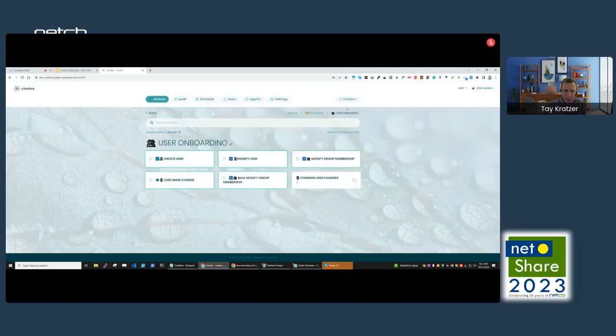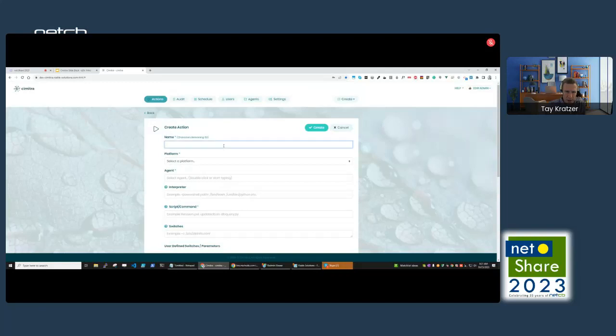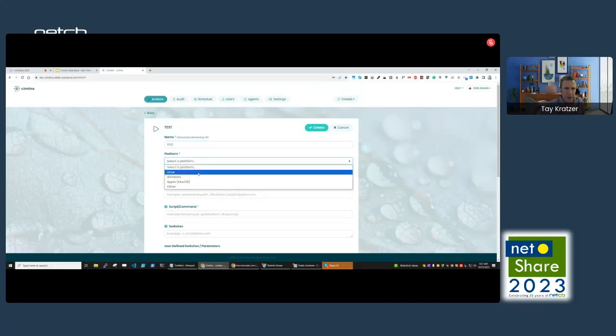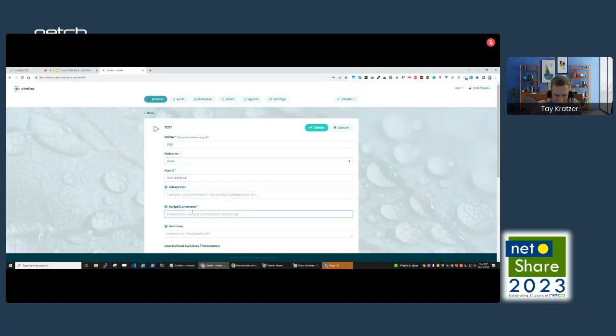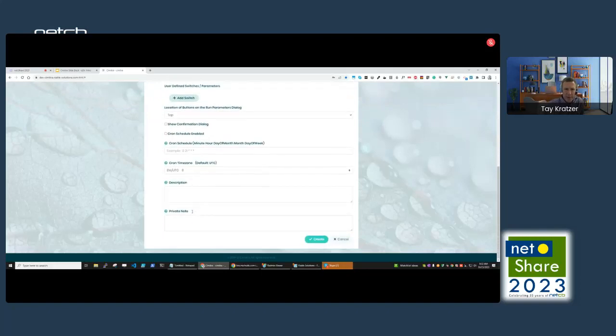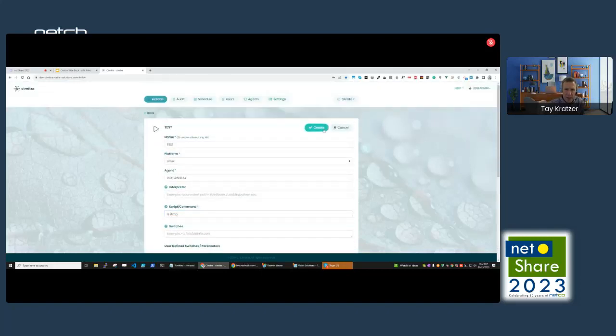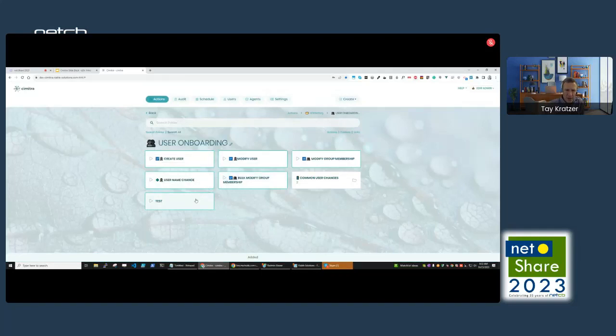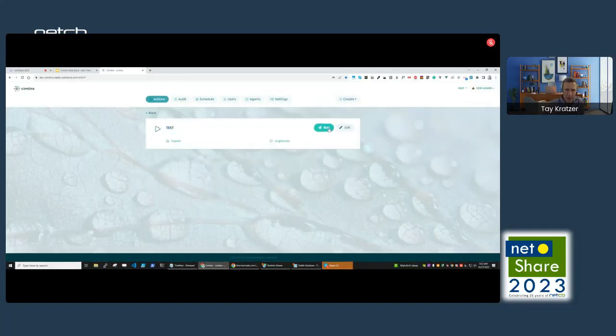So in fact, I'm going to create an action because I want to show you how simple this is. Let's say I want to create an action here that's running out on that Linux box. Here we go. We're not going to use an interpreter. We're just going to do something like ls /tmp, and that's really it. I'm not going to fill in anything more. I'm going to click on create, and you see that little test button? I'm going to click on run.